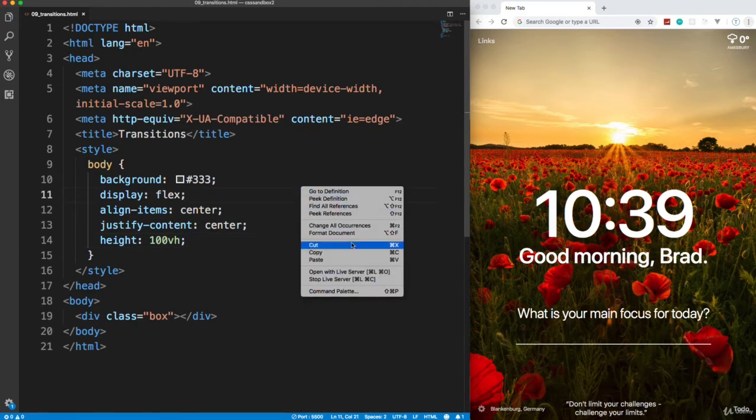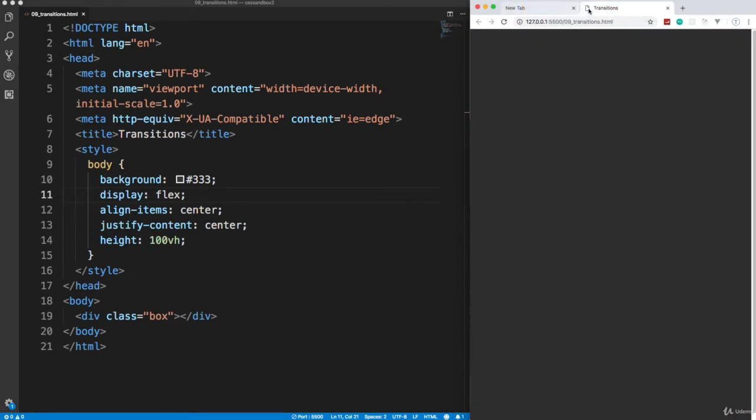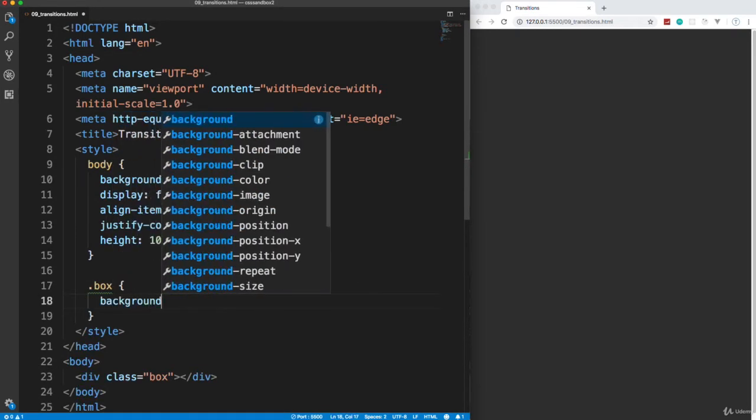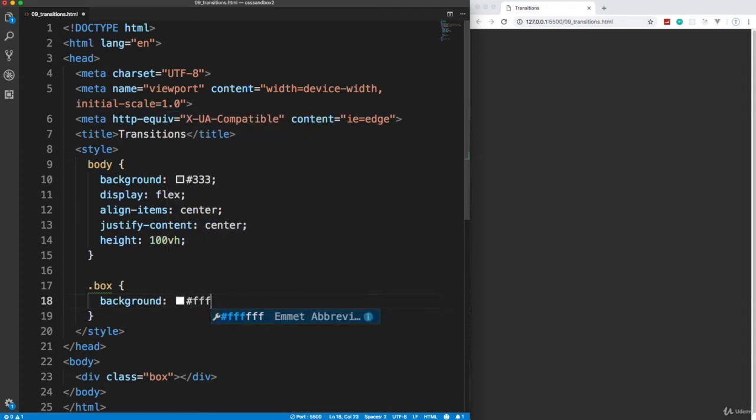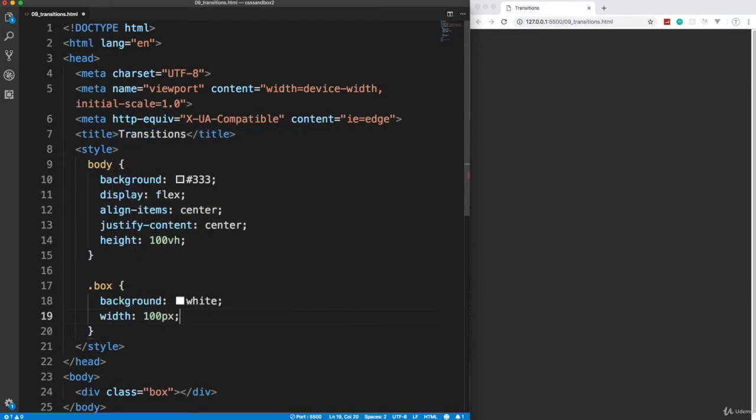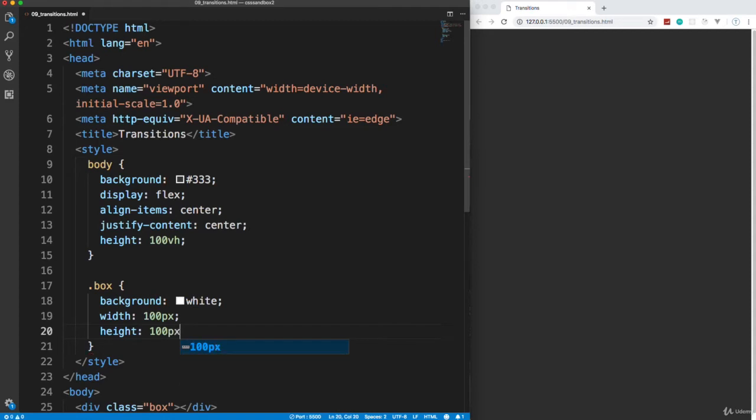All right, so let's open this with Live Server. It actually opened in the wrong browser. Let me bring it over. Okay, so we just have a dark background. Now let's add the style for the box. So I'm going to do background white. We'll use color names. And let's do a width of 100 pixels and a height of 100 pixels. So this should give us a square right in the middle of the page.